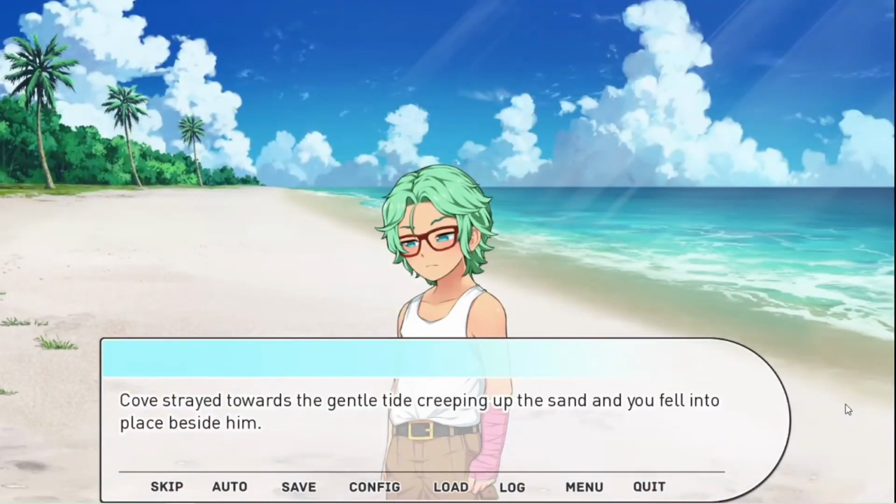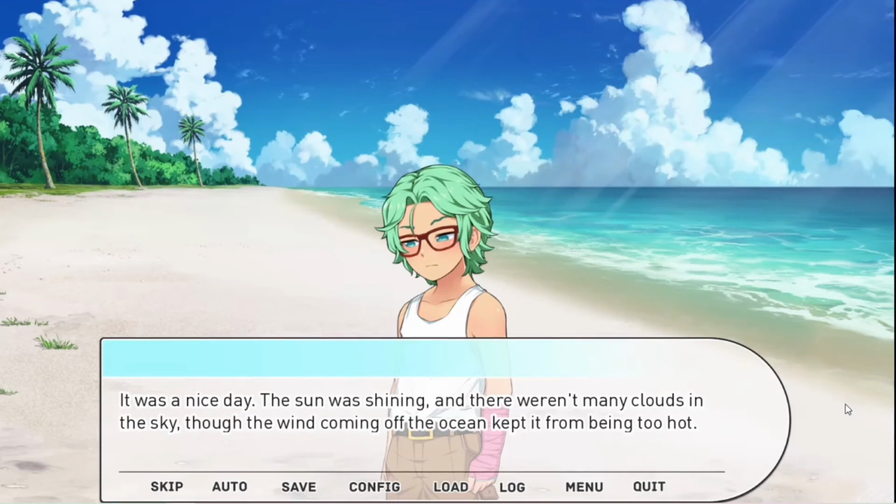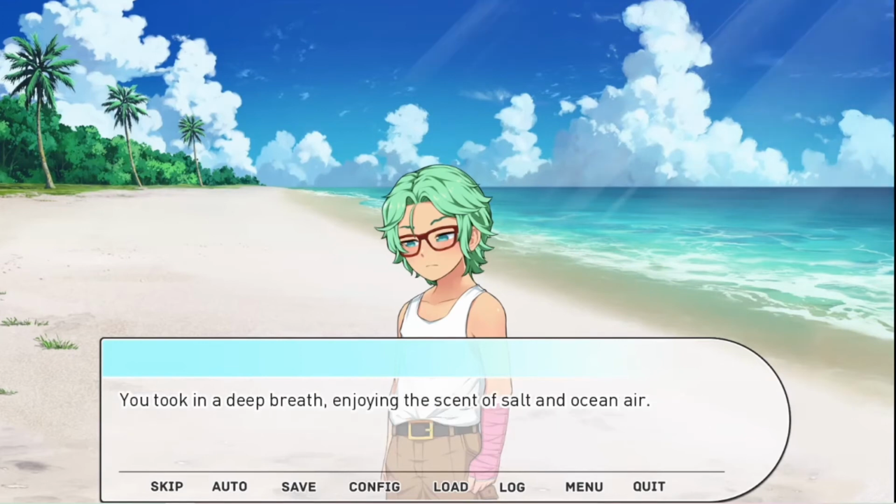Cove strayed toward the gentle tide creeping up the sand, and you fell into place beside him. It was a nice day. The sun was shining, and there weren't many clouds in the sky, though the wind coming off the ocean kept it from being too hot. You took a deep breath, enjoying the scent of salt and ocean air.